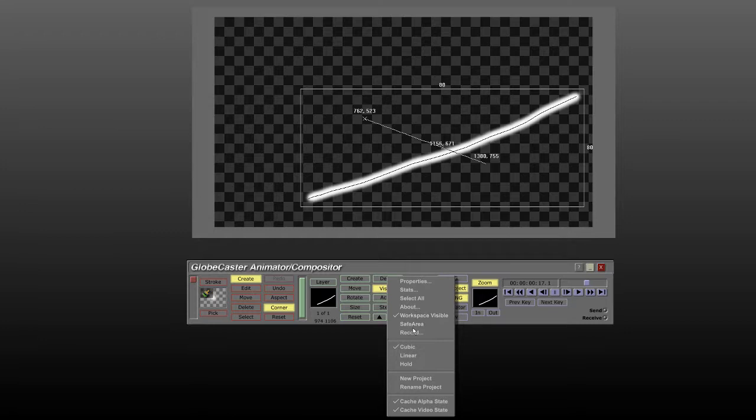And let's see, where were we? Record has no functionality right now. This allows you to set the default for how your animations move. Are they cubic, which is sort of a ramp, or linear, which is a constant speed in terms of the animation. Hold will just kind of bop around.